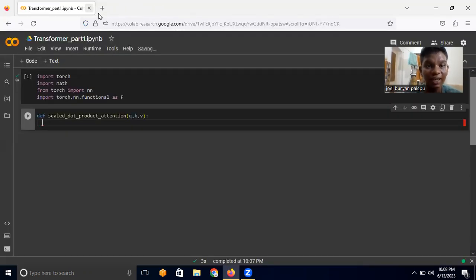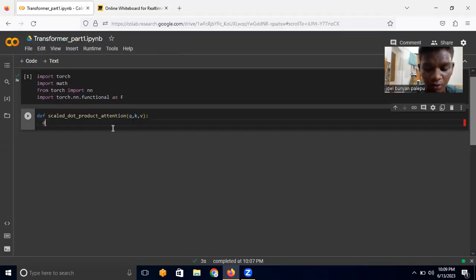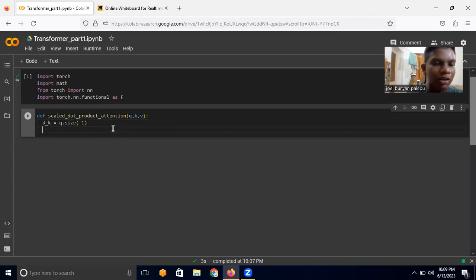So we are going to find DK. To get the dimension, you can just say Q.size and get the -1 size. That's the n in an n by n matrix. So to get n, we'll just use this simple Python trick. And after we have found the DK, we can find the scaled dot product, or the dot product of Q and K.